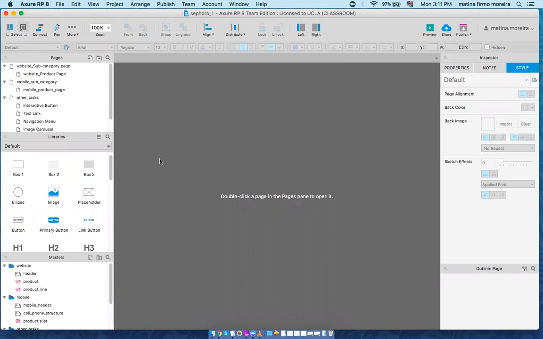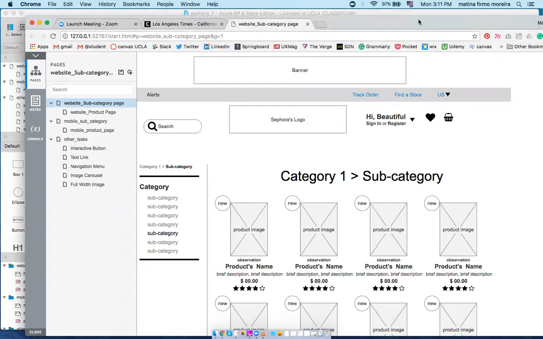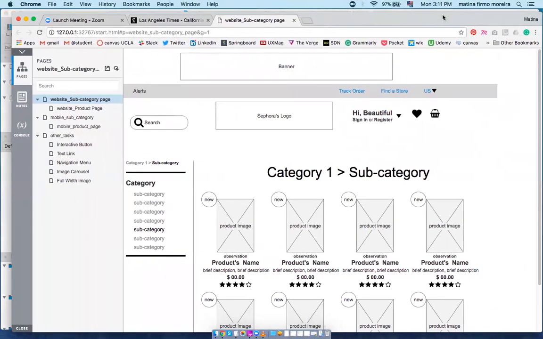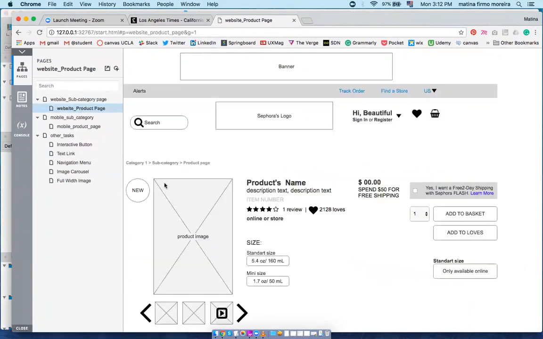So this is Axure, and we have here all the pages I have already created. We have the libraries and we have the masters. And I'm going to show you how our project is going to look when you're done. So let's see, preview, and then it's going to open in a browser. So we have here a very simple version of the Sephora website on a subcategory page. And we also have the product page.